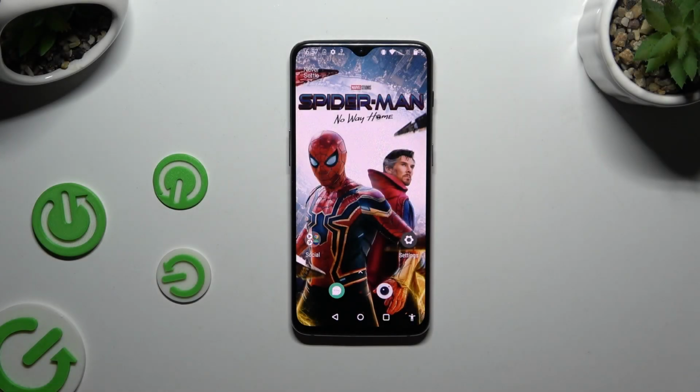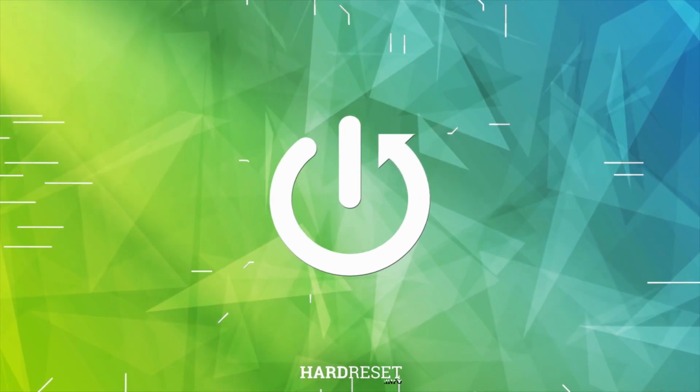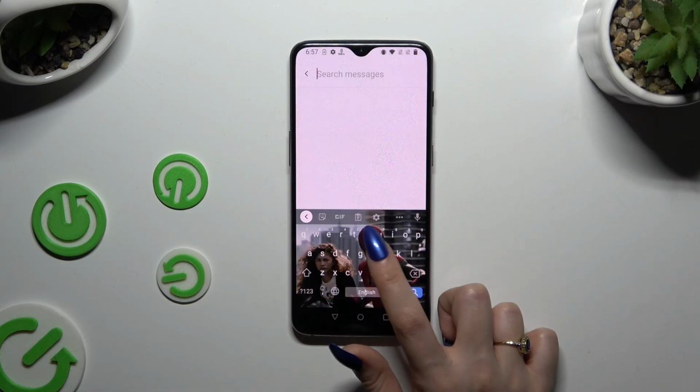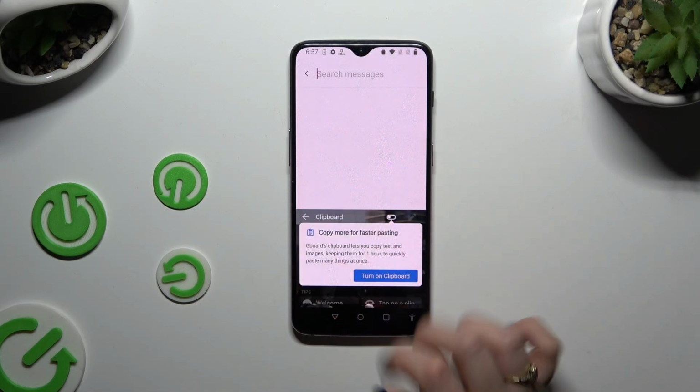In front of me is OnePlus 6T, and today I would like to show you how you can switch on and use keyboard Clipboard. Begin by launching your keyboard and clicking on Clipboard at the top of it.